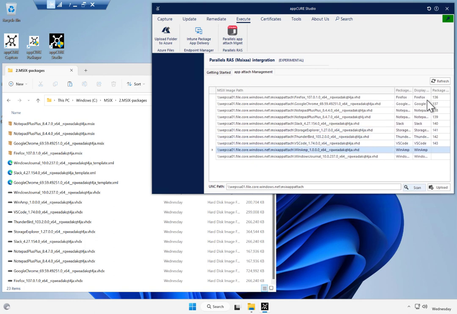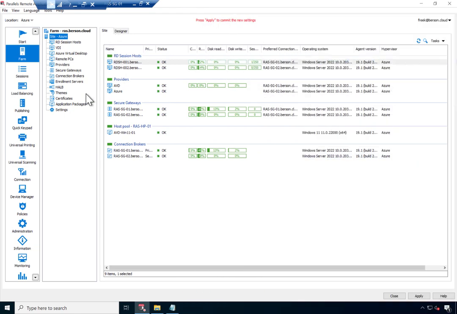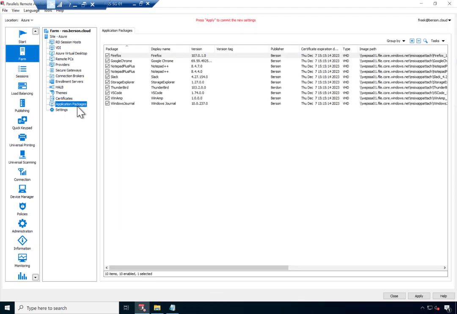directly. Once completed, switch to the Parallels RAS console and go to Farm Application Packages. As you can see, all 10 packages are now available and imported. Click Apply to commit the import.